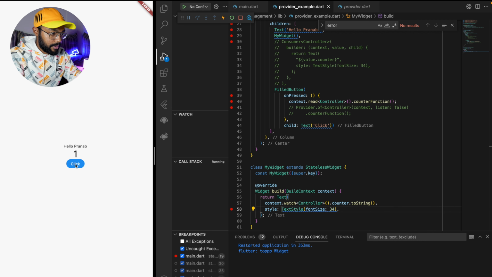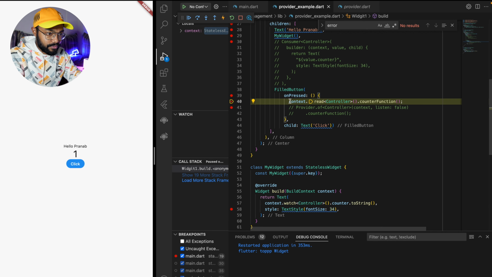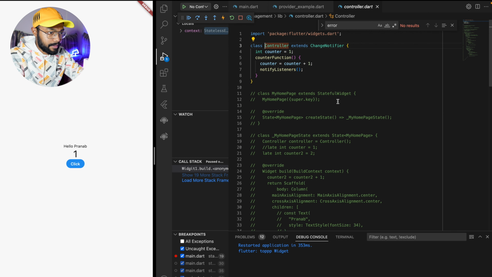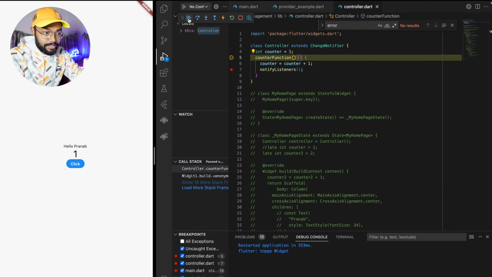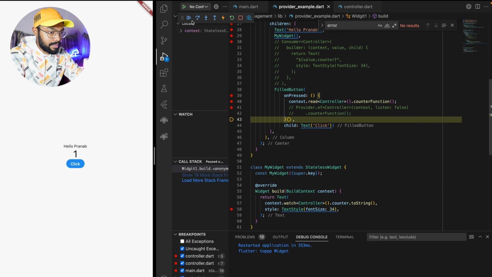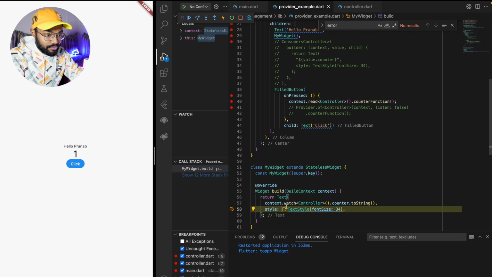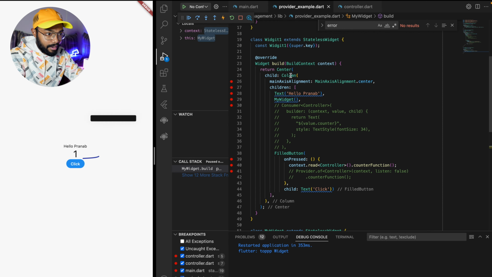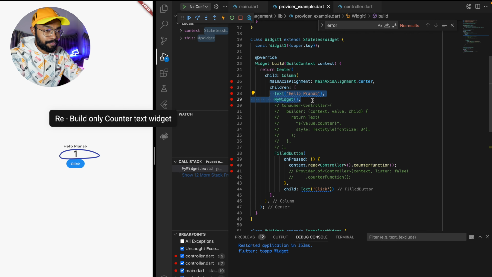Now whenever I click it, you can see first the control goes here, and next it will go to here. I will put the debug point here also to understand better. You can see the control comes to the counter function, and here the counter will be incremented, and it will notify afterwards. And then you can see the control comes to here. But it didn't hit up here.